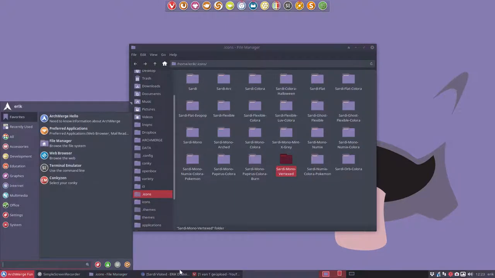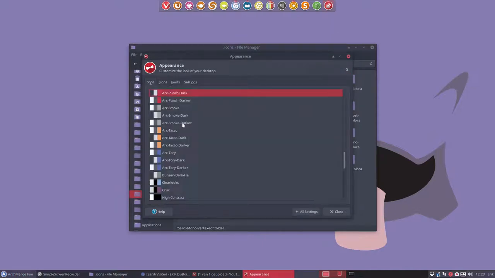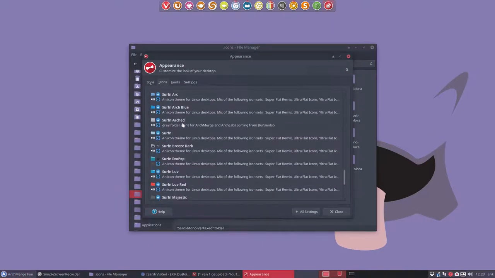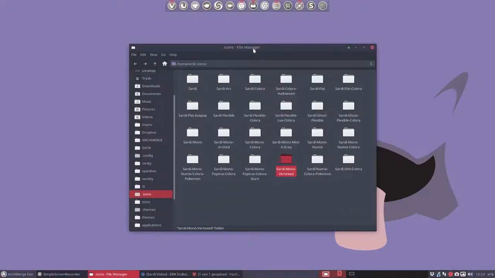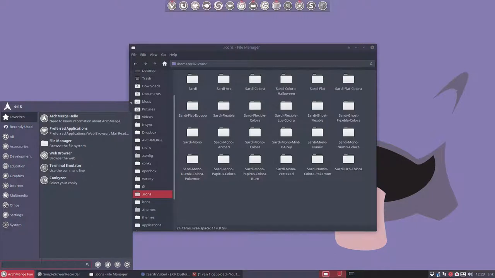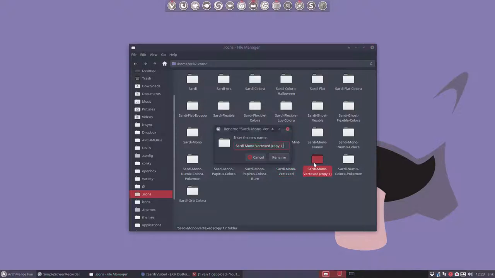Let's have a look. Still open? No, I should reopen it. Sardi Mono vertex. It was my decision to hook them up together. I said these vertex icons from Horst 3180 look nice with these mono icons. But maybe again you say, not really. So you can say, I'm not going to do this. I'm going to Control C, Control V it.